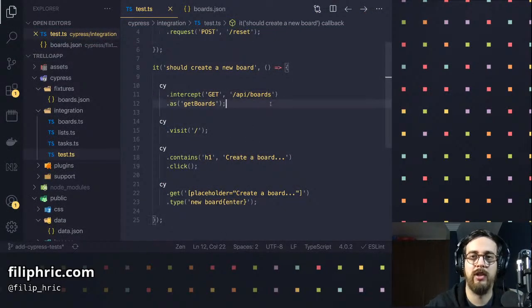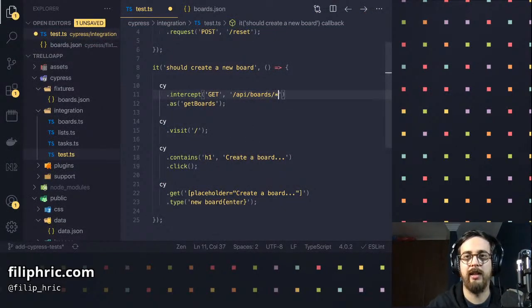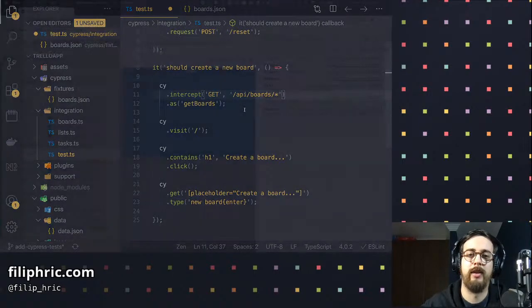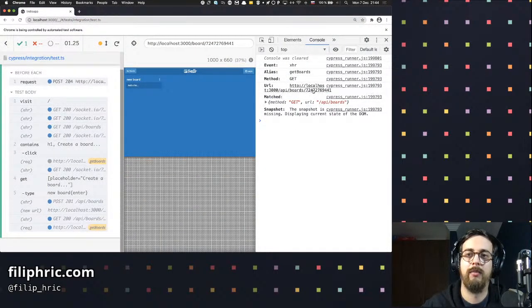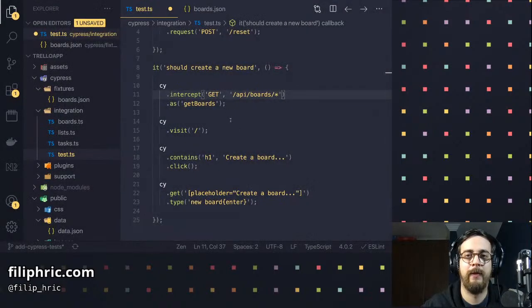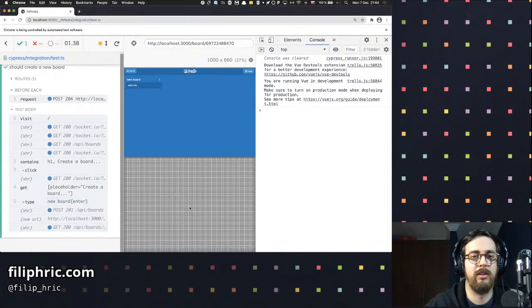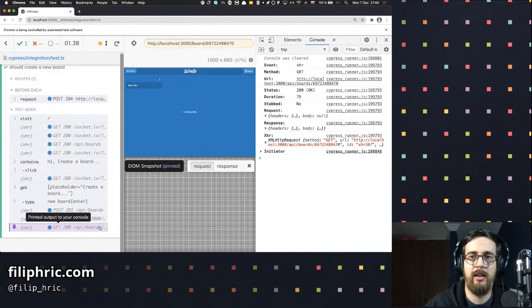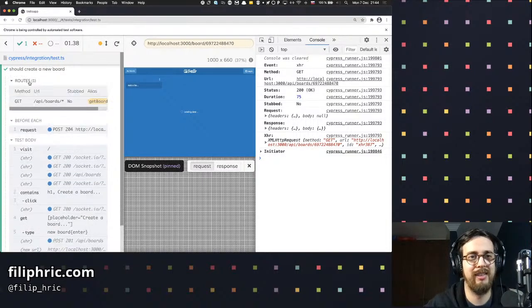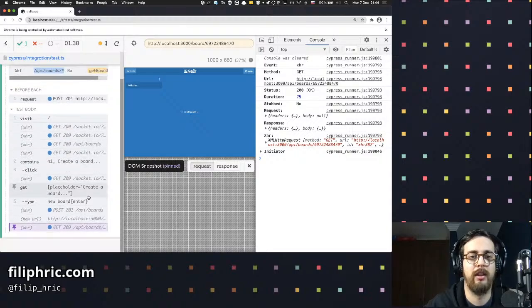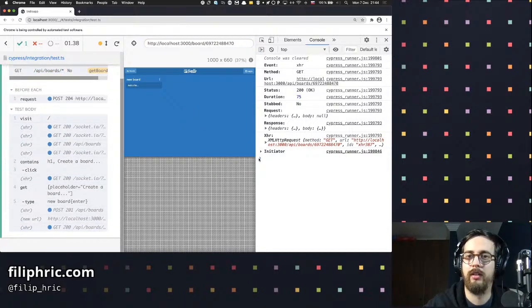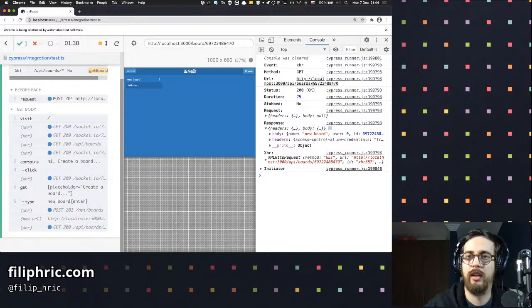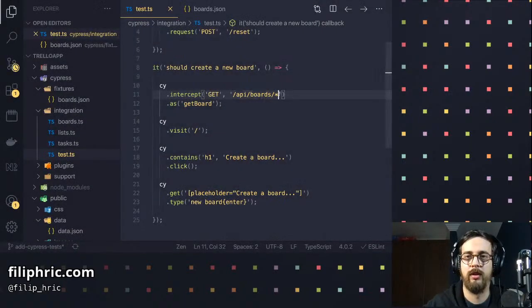So if I just want to match that second request, the one with the board ID, I'll change it to get board just to give it a proper naming, and I saved it. It should match only the second one, and it didn't for some reason. So let's see why that would be. I have get API/boards/ a star or asterisk, and it didn't match. So I wonder why that is.